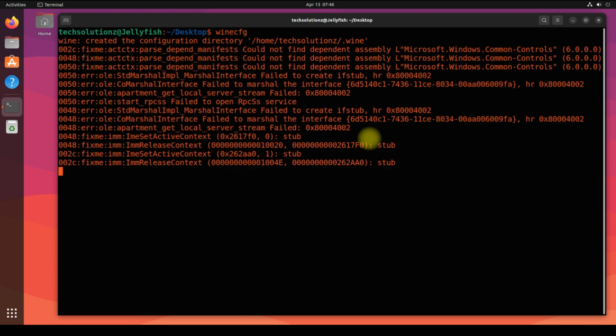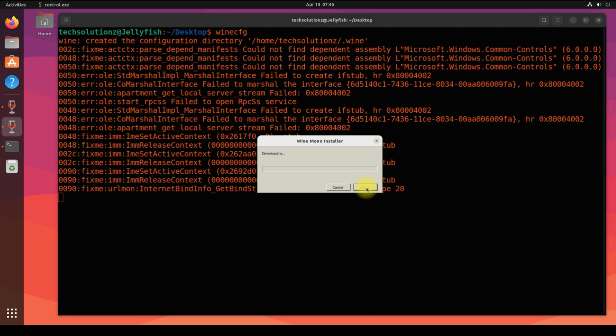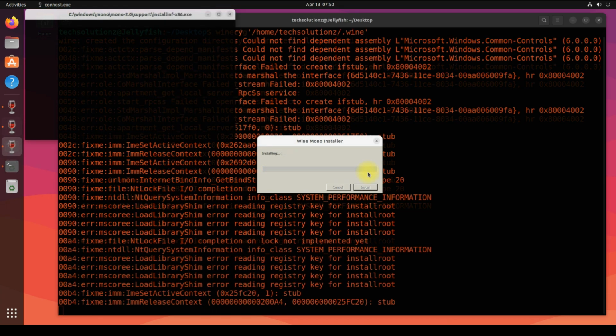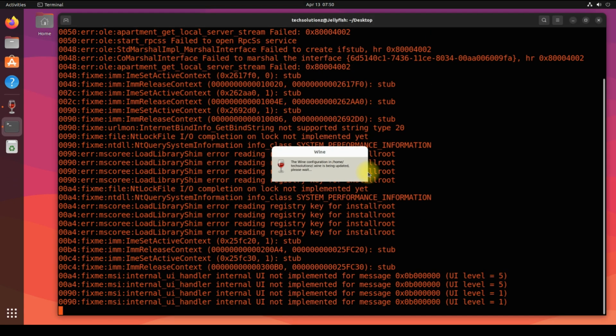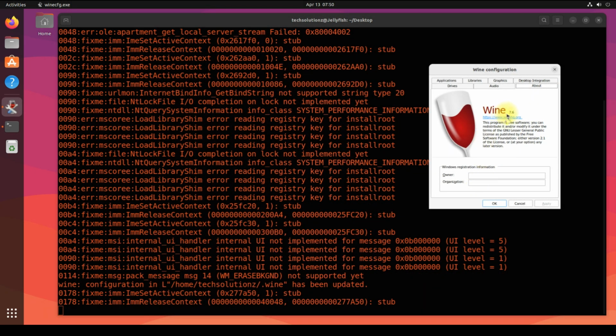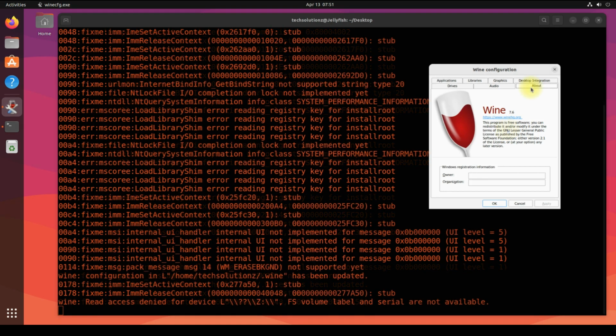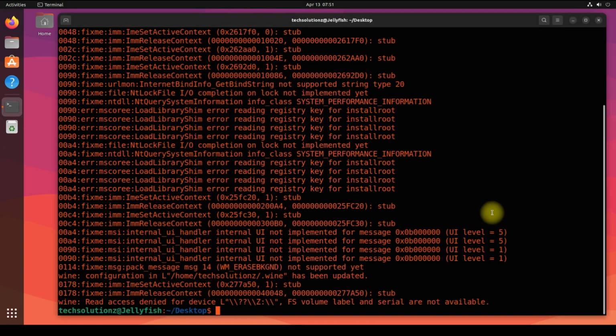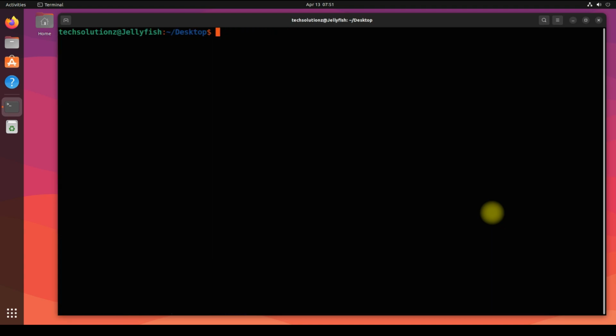If you want to open the Wine configuration window, you can open it with this command. You might be asked to install the Wine Mono installer. Install it. This is a required component for Wine. Let us show you a demo Wine Clock application.